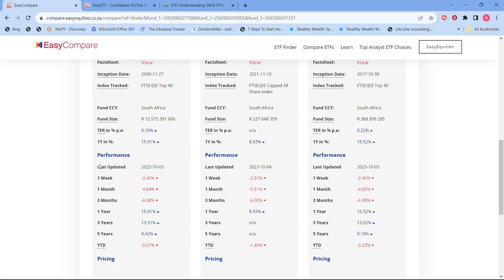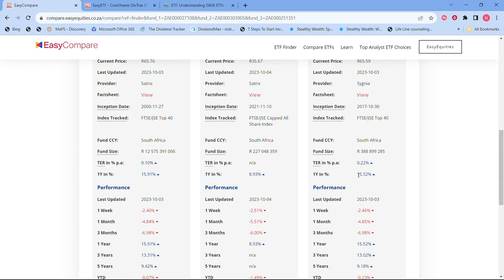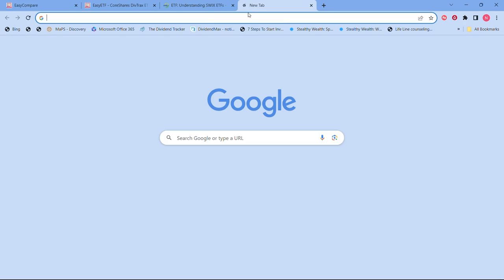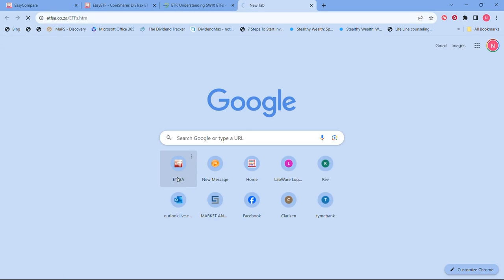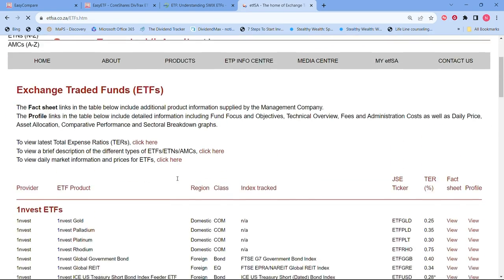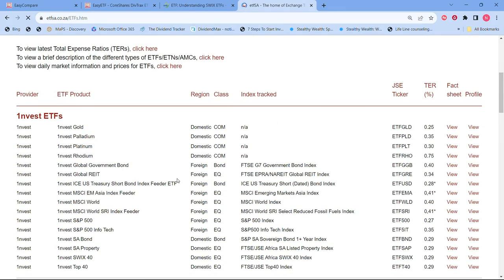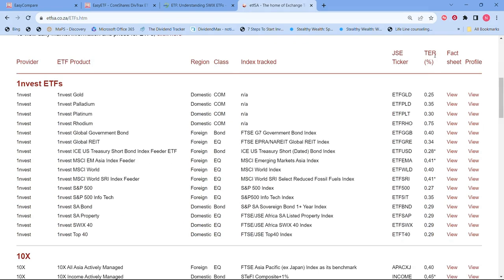If you go down to TER, which is the cost, Satrix 40 is 0.1%. This one says not available. We're going to use another website to check for that. And lastly, Signia Top 40 is 0.22%. So I want to check for the TER of Satrix Capped All Share. So I'm going to go to this website called ETFsa.co.za. It has got all the ETFs, including their TERs as well.